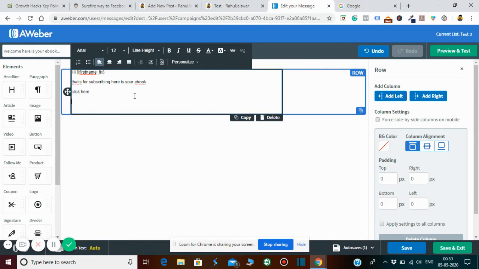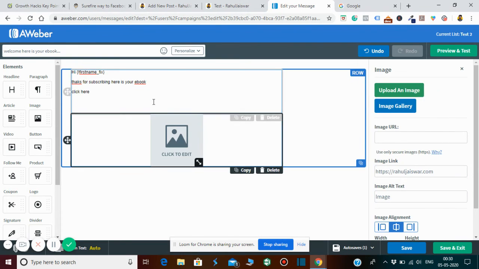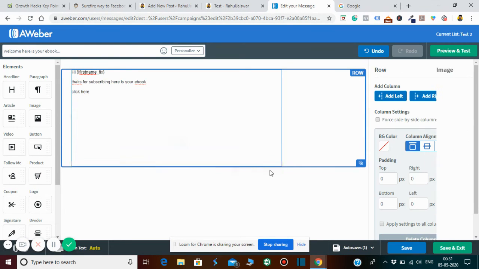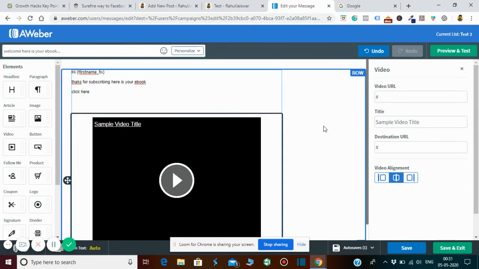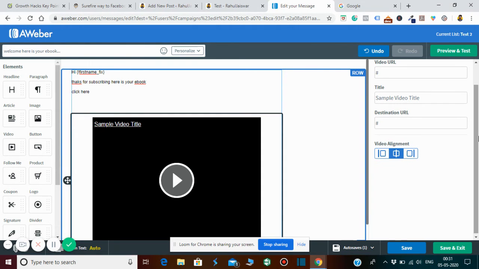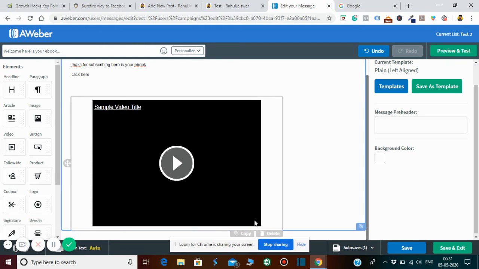You can use all those things. If you want to select an image, you can simply add your own image. Or you can also add a video, so if you want your subscriber to watch your video, you can do it.